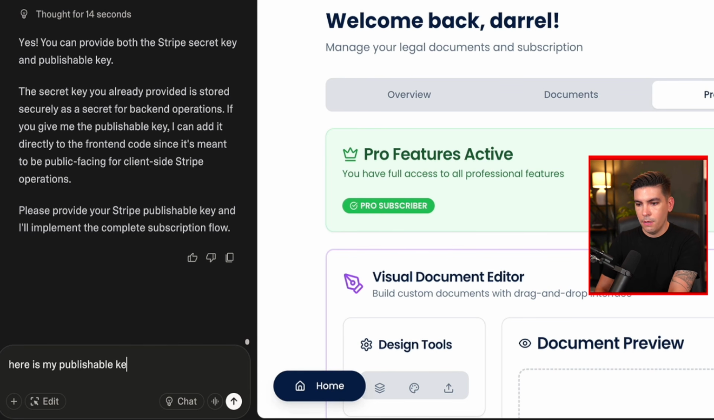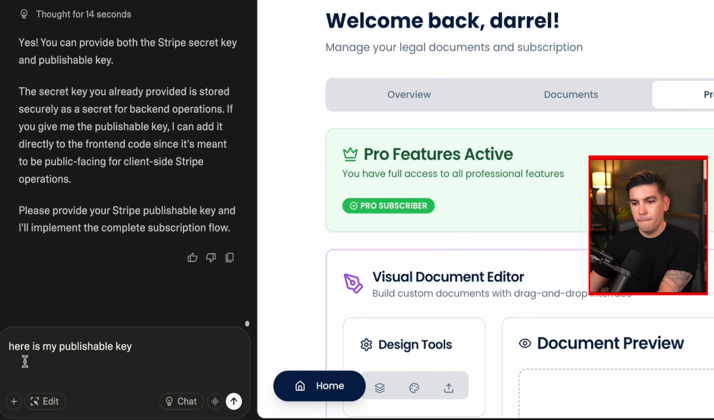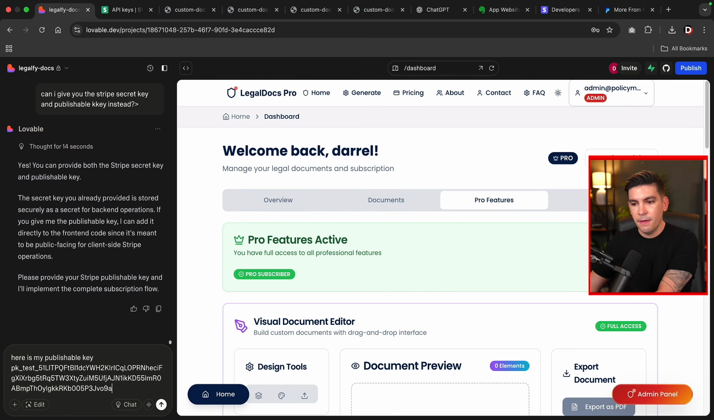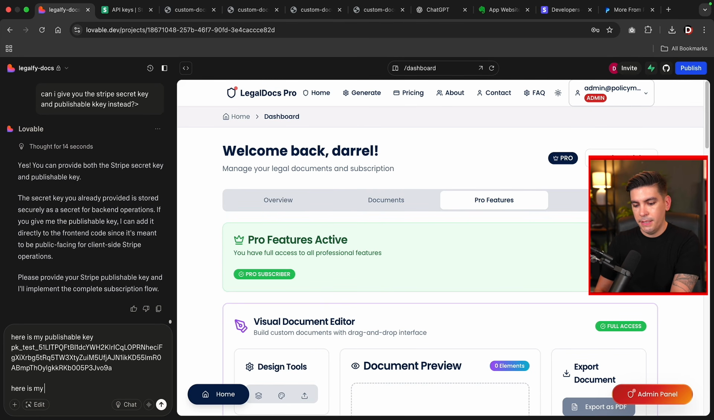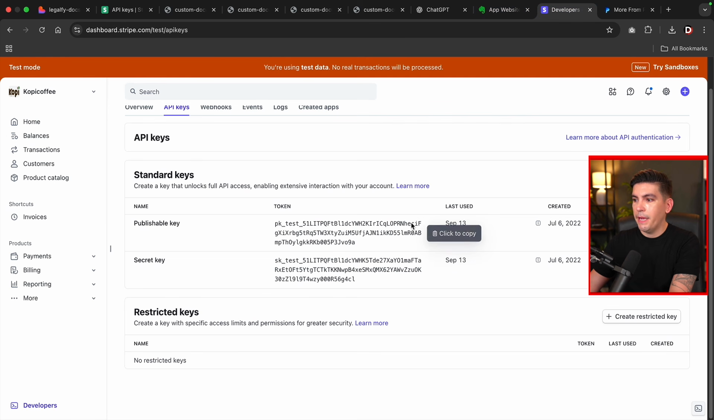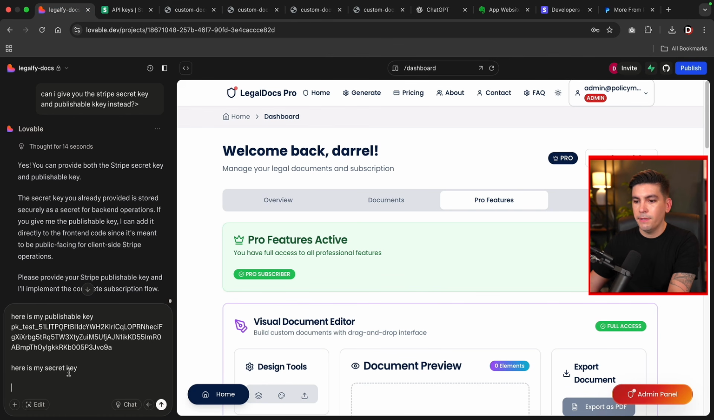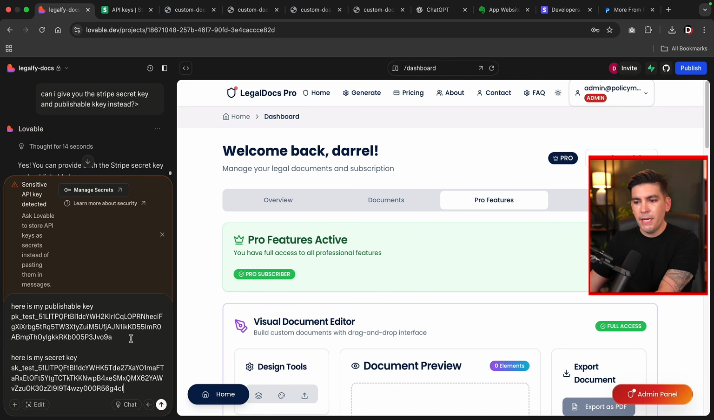I'll go ahead and paste that there. And then here is my secret key. Okay, and then we're also going to paste this. All right, copy and paste. Okay. Now make sure there is no space.